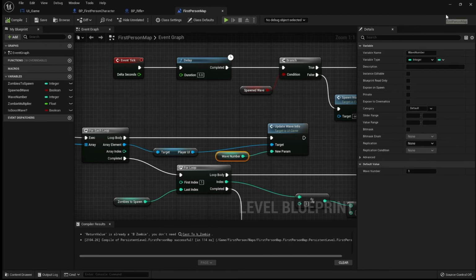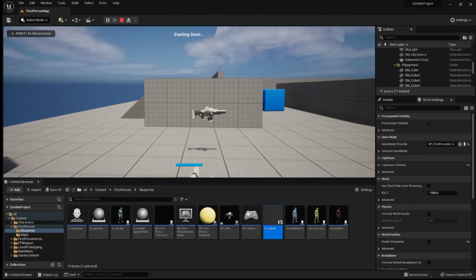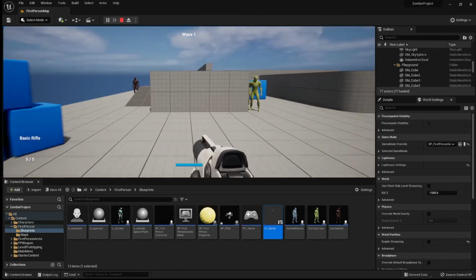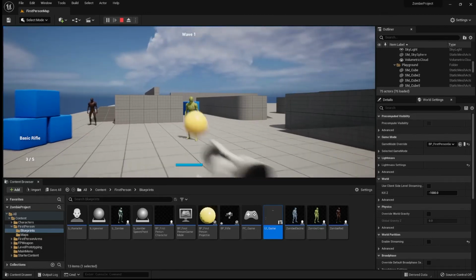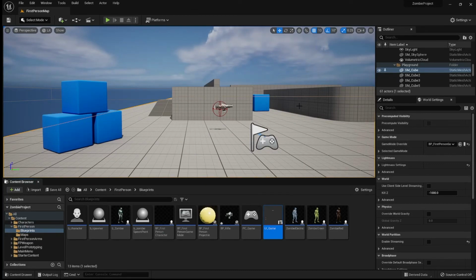Let's test this out. Now it says starting soon. Now wave 1, we can pick up our rifle. Everything is looking brilliant. Something I should point out is that it will go from wave 1 to 2. I didn't show it off there, but I'm sure if you're testing it that you'll be able to see it.